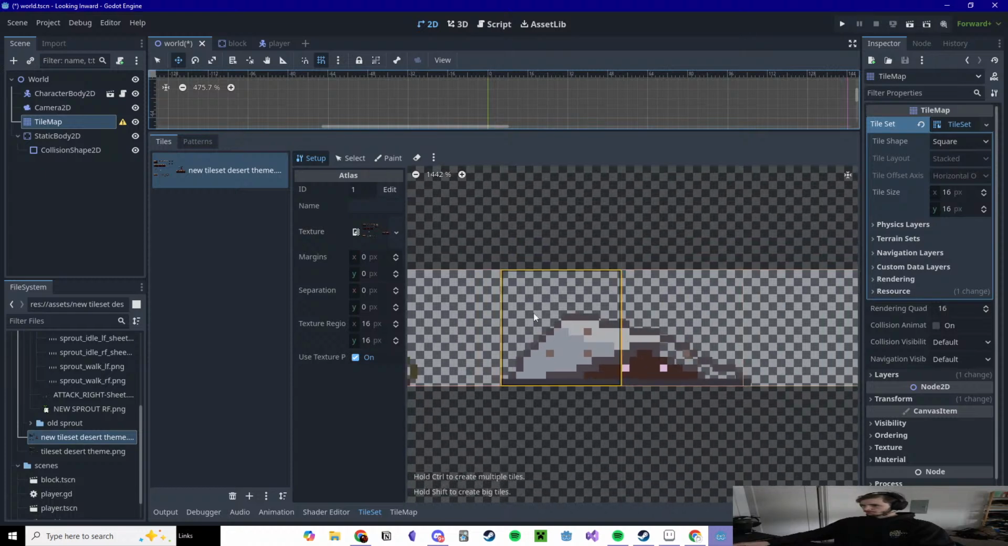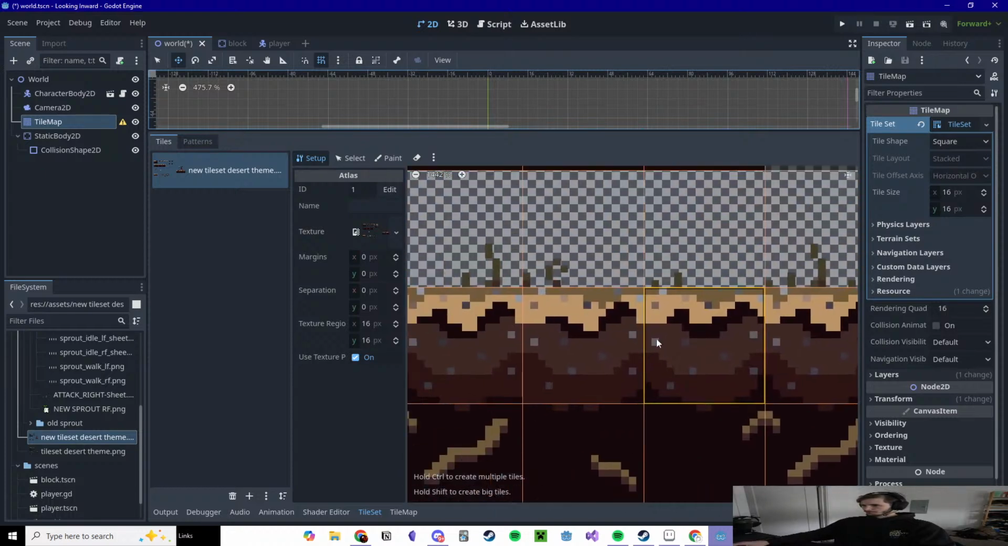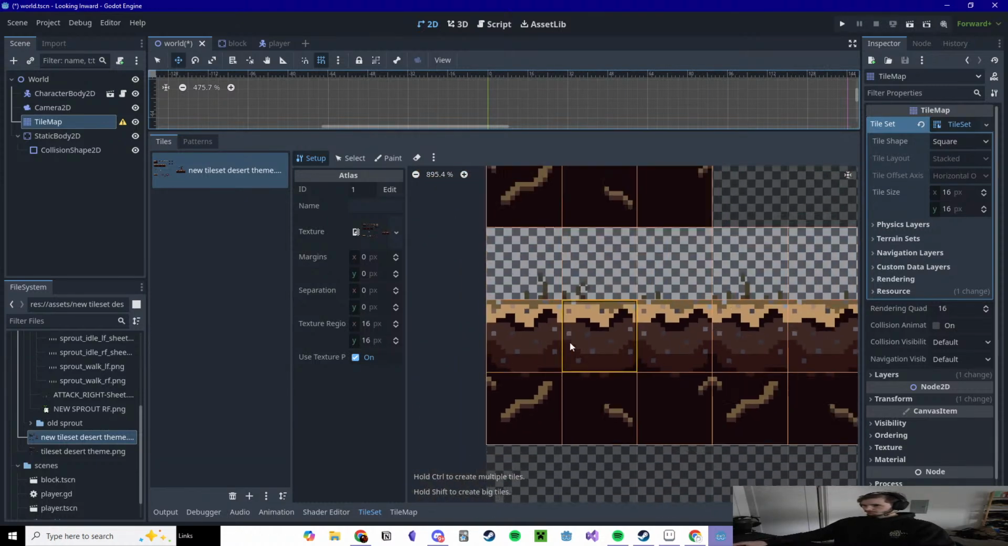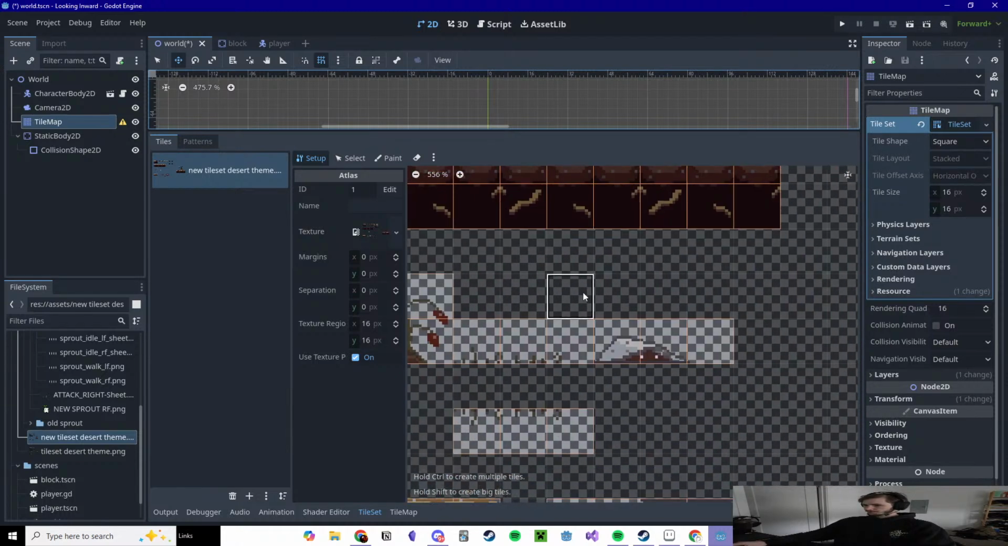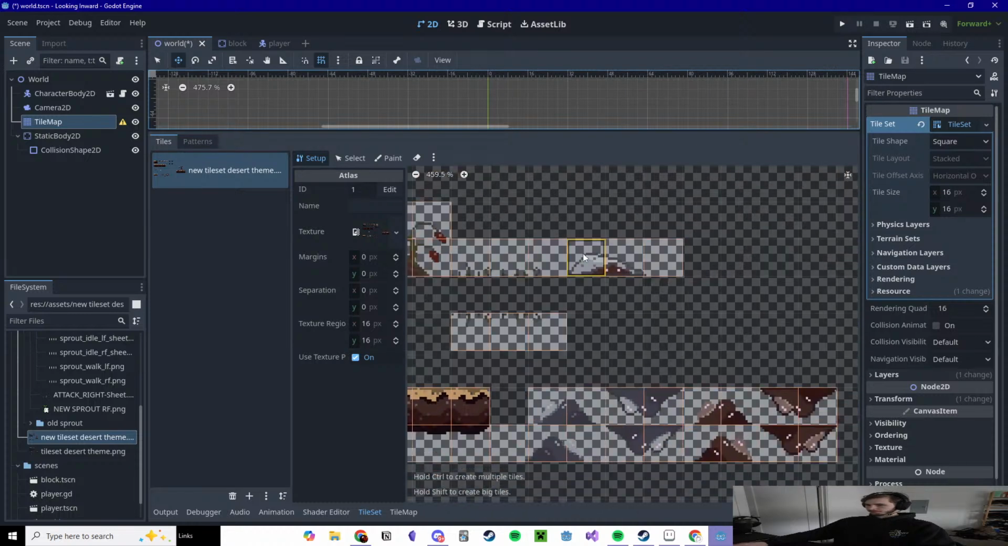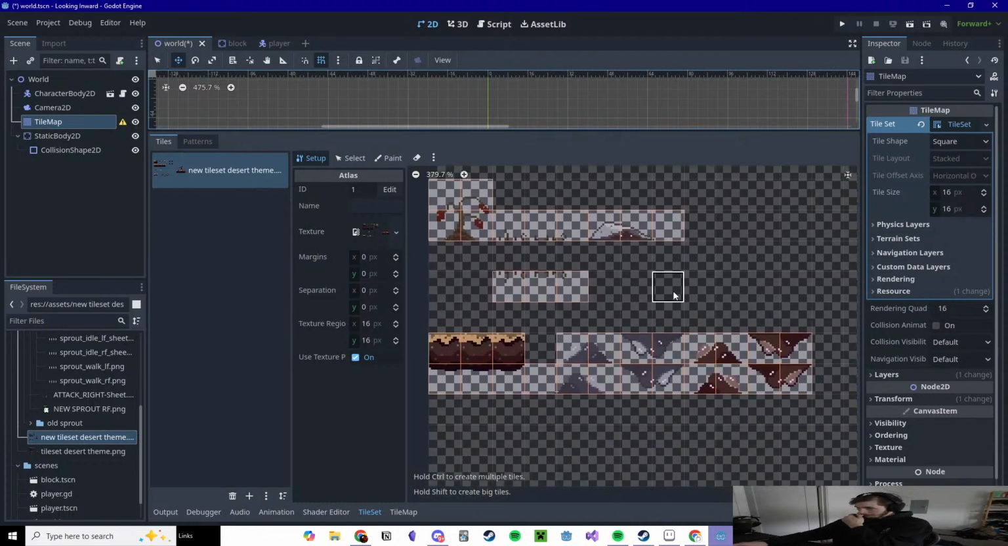It's also split up the trees into 3 different tiles, but in this case it's actually something that we want, because it allows us to create trees of varying heights. I'll show you this once we start painting. Other than that, I think it looks good. So with this tile set up, we can now go to our tile map and start painting.